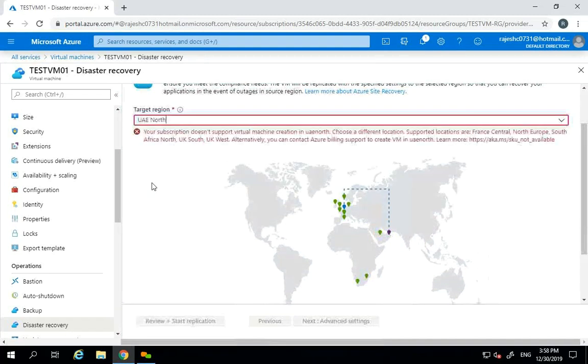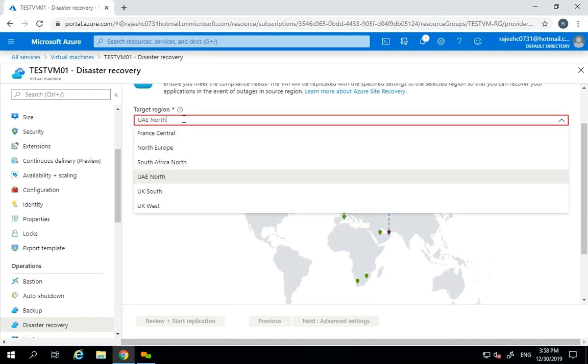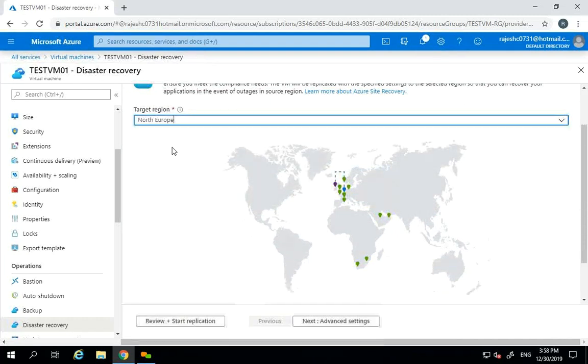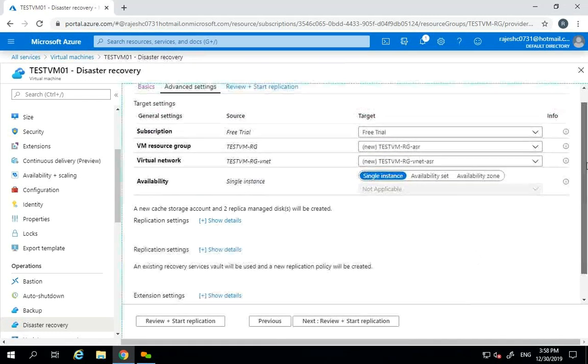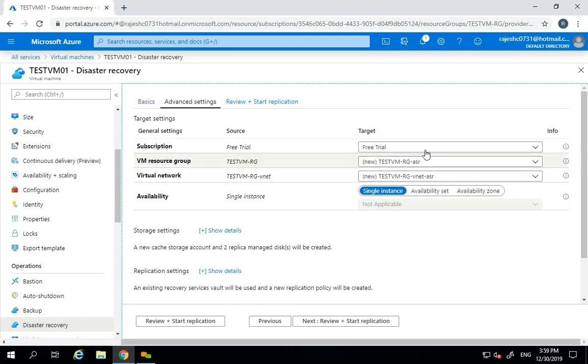And if I try to select UAE, it is not allowing because UAE is not available for our subscription, because our subscription is a free trial. Okay, so now I'll go with the default one, which is North Europe. And then I'll go and select advanced settings. Here you have these options. So as source, our West Europe location, target is North Europe.